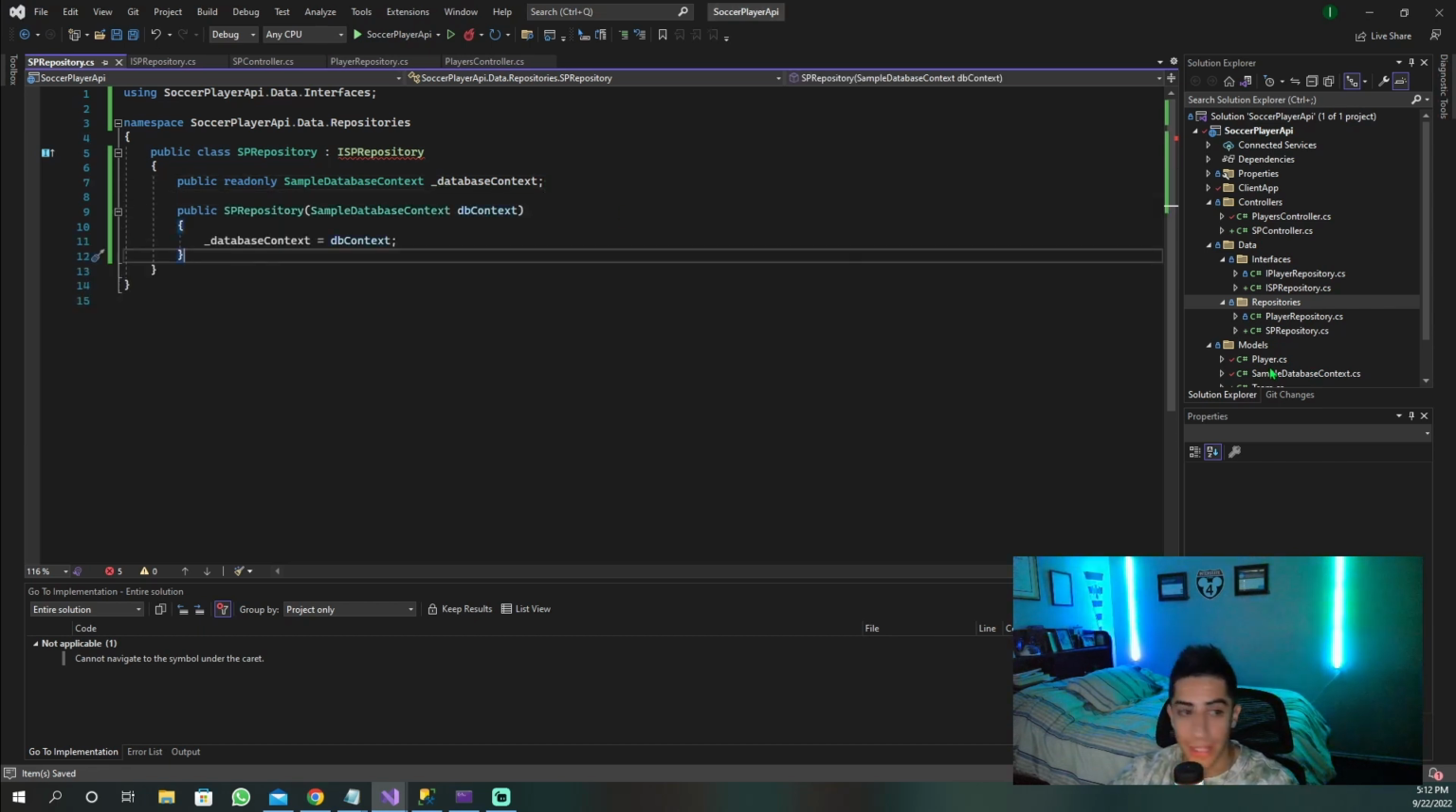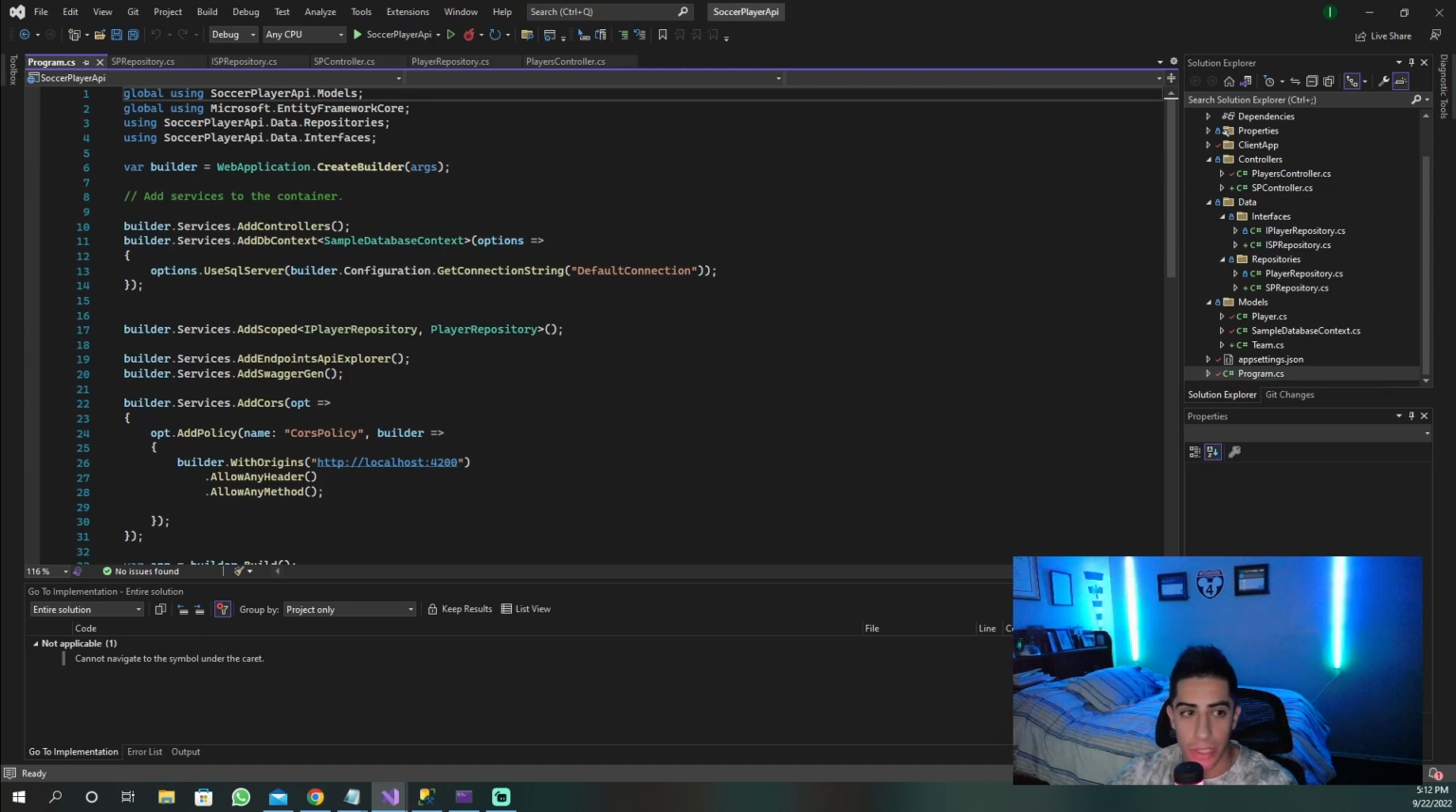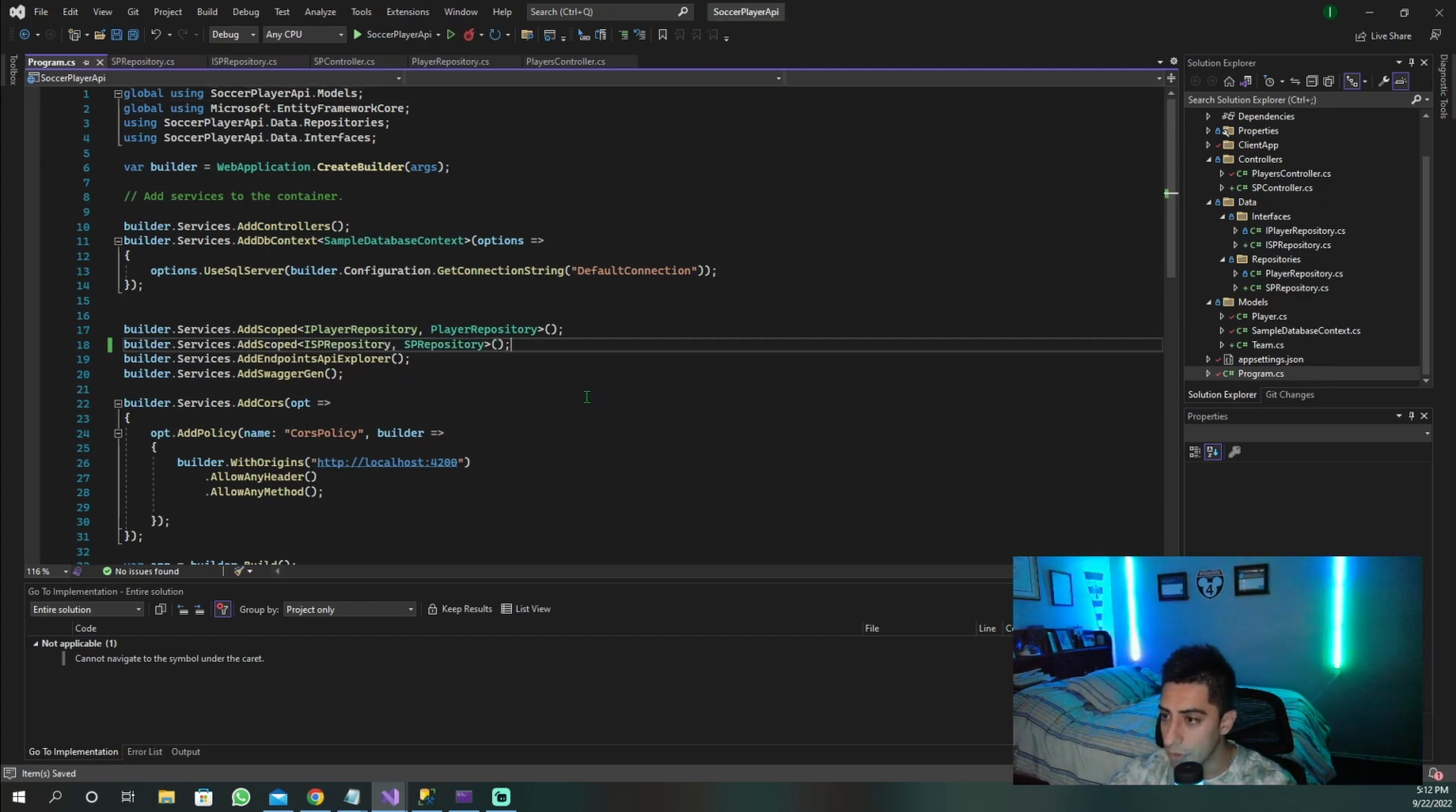Boom. And the last thing is we need to go to our program.cs and we need to actually add in the connection so that we know that our repository is going to use that given interface. So we have to put that in our program so that it knows to add that dependency. Let's add that in here. Boom, we're all good to go. So now we have the repository, the interface, and the controller.